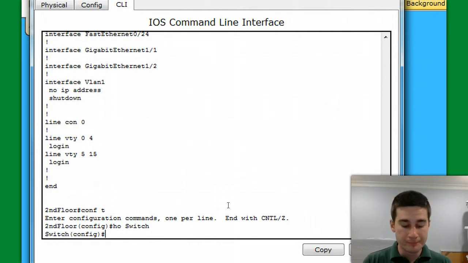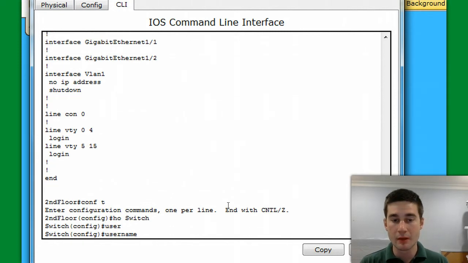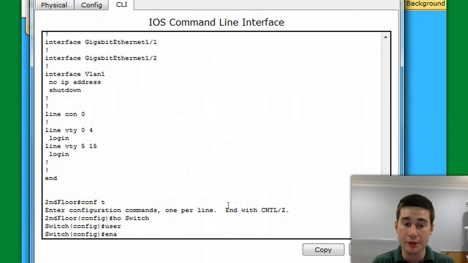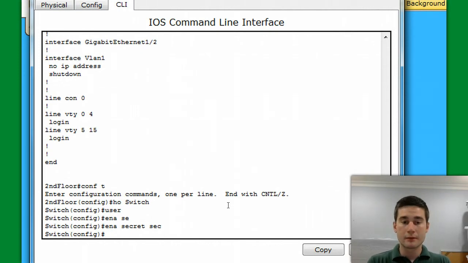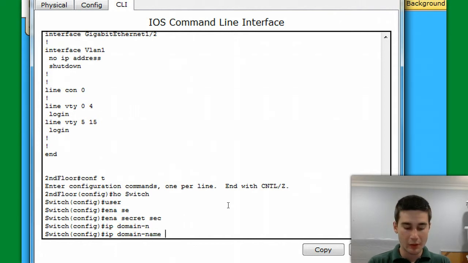At first I want to enable a secret or password. As you know, a password is in clear text, while enable secret is encrypted, so it's more secure and more recommended. Therefore we're going to use the enable secret. The enable secret is SEC, short for secret. Done. Now I'm going to create an IP domain name, for DNS purposes. I'm going to name the domain repolyglot.com.